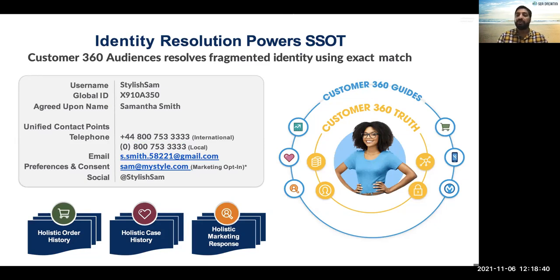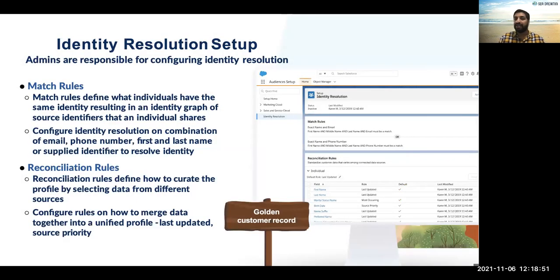So it collects all the historical order history, historical case history, historical holistic marketing responses, all the engagement data. And now we have built a single source of truth, one Customer 360 profile. And how can we set it up?